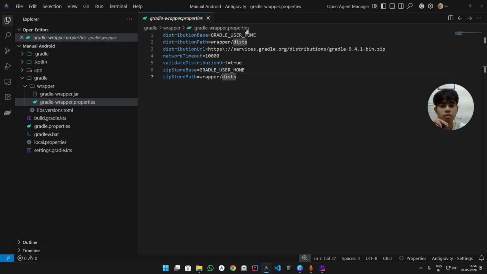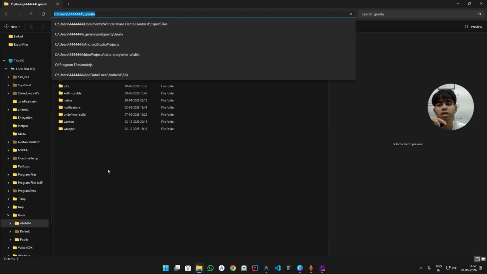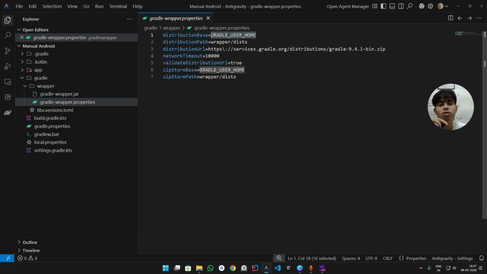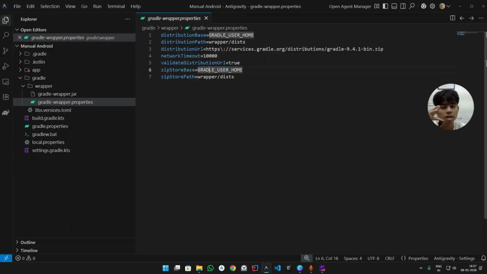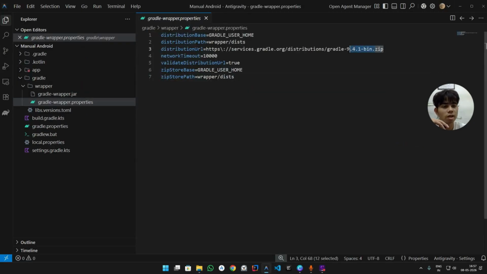So distribution base equals Gradle user home. It's an environment variable, so it resolves to this specific address on your PC. If you have Gradle, you would have this folder. So it resolves to this, and we have the main Gradle folder here. Then comes where the actual Gradle files reside, which is the wrapper dists folder. You can see we have this. We have all the Gradles here. Which specific version do we want to use?